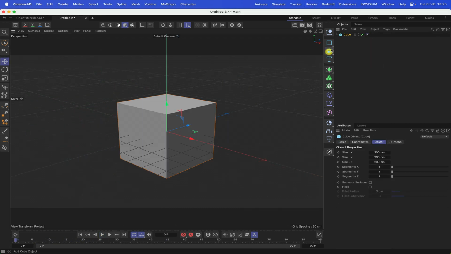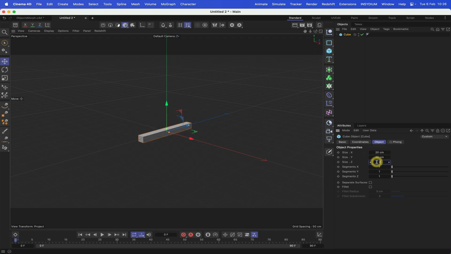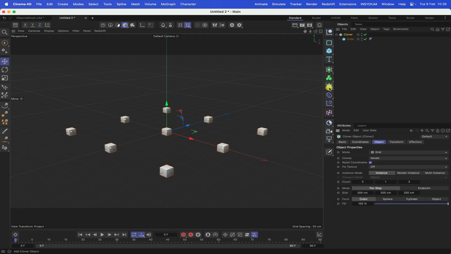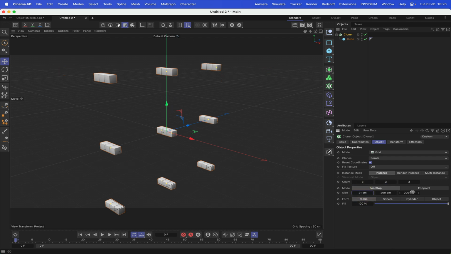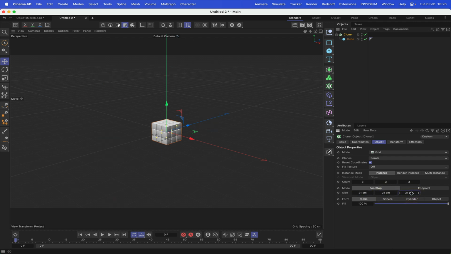We start by bringing in a cube. We'll make it 20 by 20 by 20 and add a 0.5 fillet on it. Purely optional, of course, you don't have to do that. We'll then hold down the Option key and drop this into a cloner. We want the count to be 3 by 3 by 3, and our sizes 21, 21 and 21. And that gives us a starting cube.